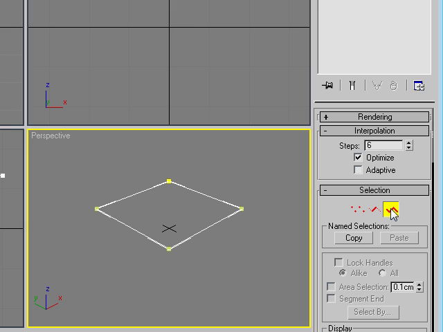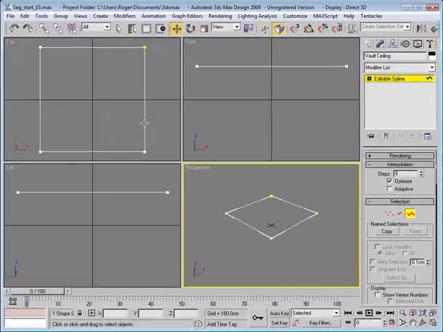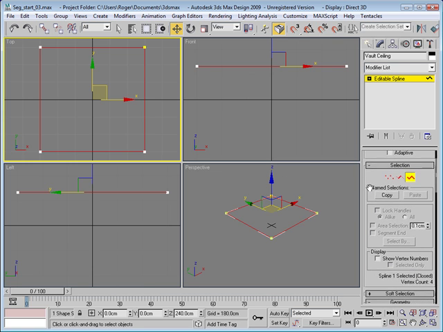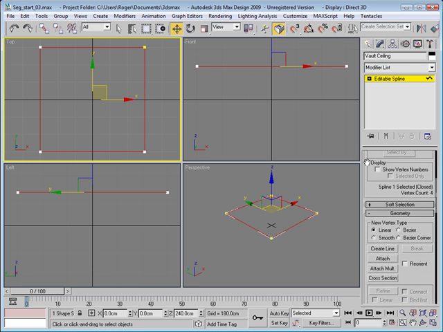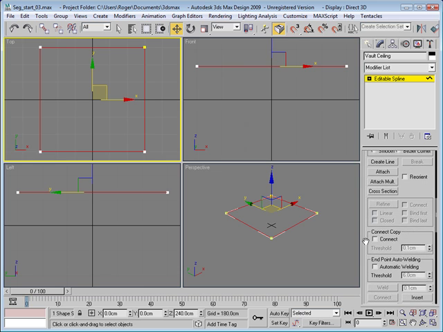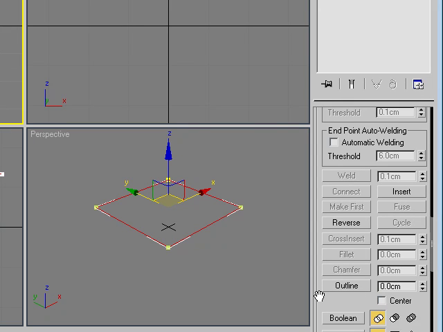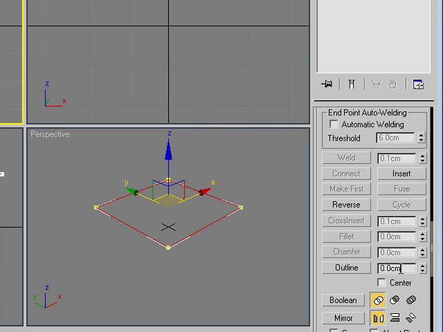Go into the spline level. Click on the spline, then scroll down the command panel area until you find the outline button. Here, you'll type in 30, press Tab, or click on Outline. It creates a new outline on the inside.